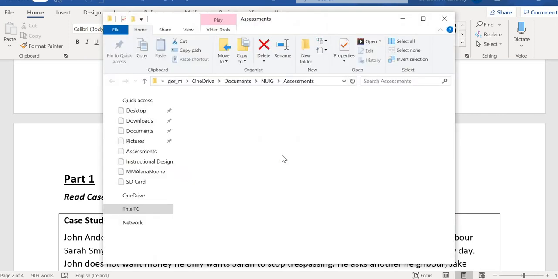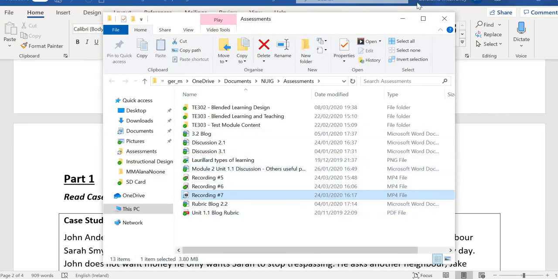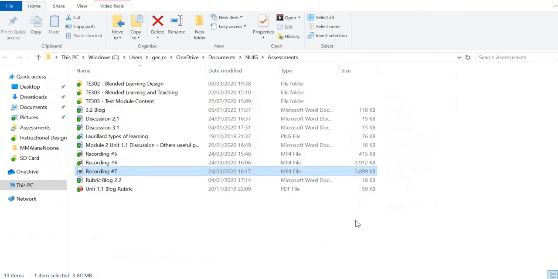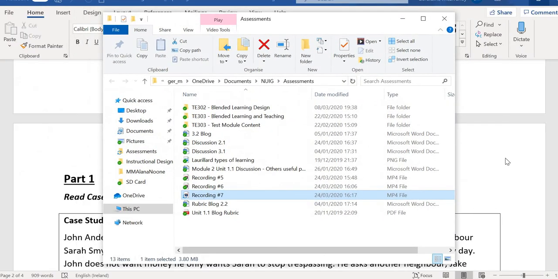Okay, so I just want to browse my folder and have a look and see what size it is, basically. And it's there, number 7. If I maximize my screen, I can see it's quite a big file, so it's not going to work with me just uploading that into Moodle itself.